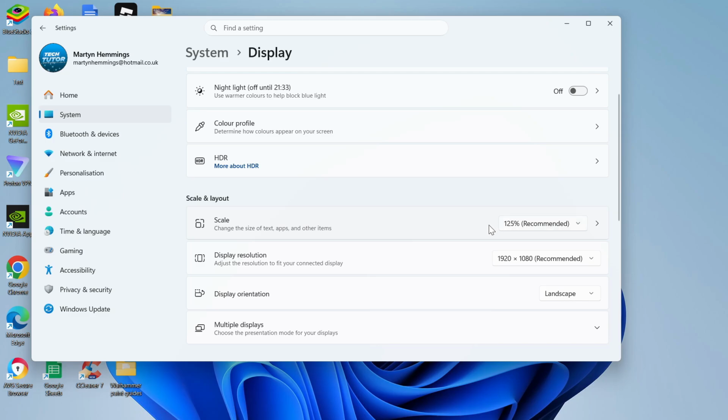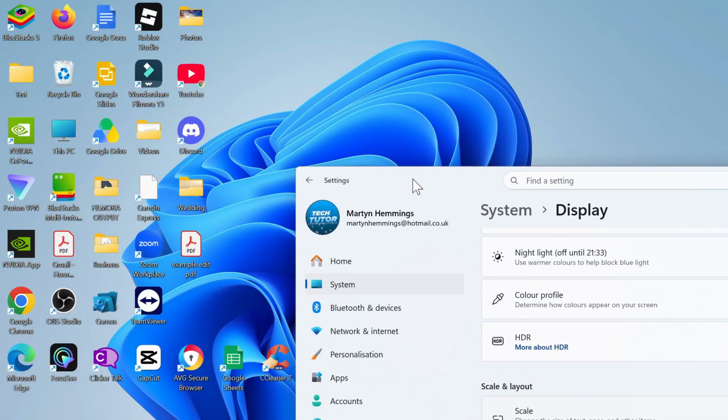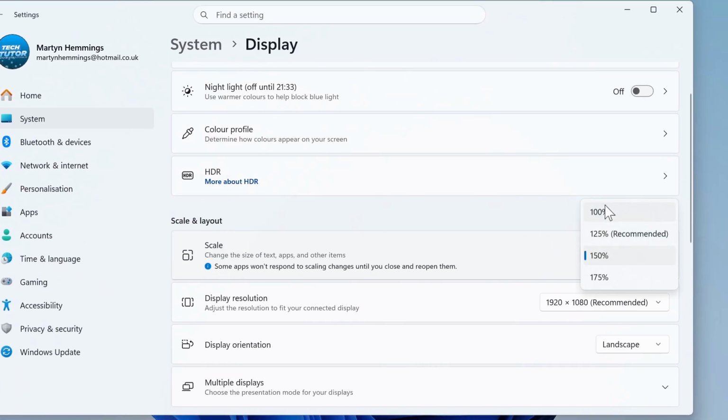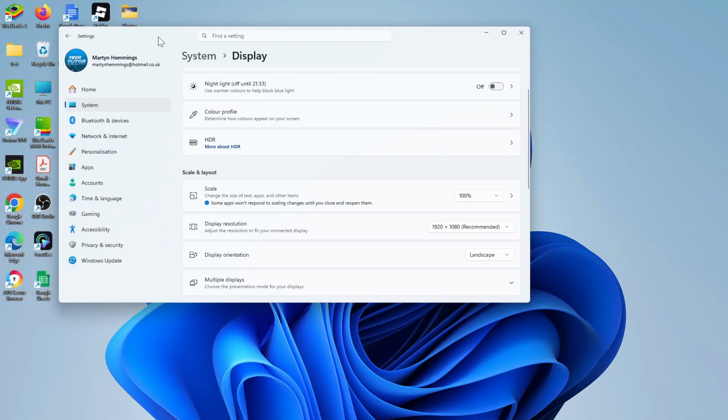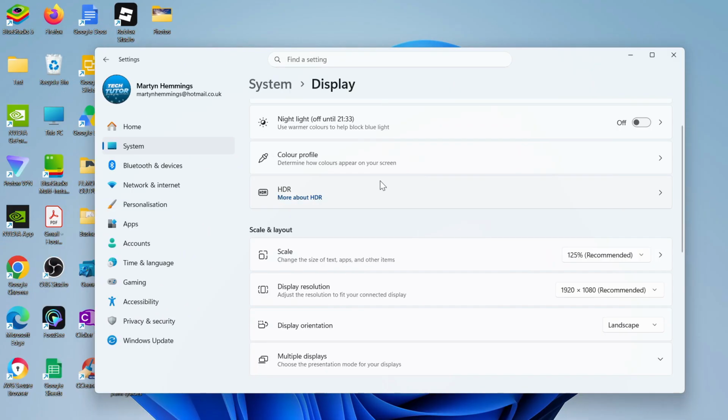You can see by default, it's going to be set to the recommended scale, but you can click onto this drop down box and either increase or decrease it. So as you can see, if I increase it, it's going to make everything bigger, or we can make it smaller as well. And that's going to change the display scale on your Windows 11 computer or laptop. So that is how to change display scale in Windows 11.